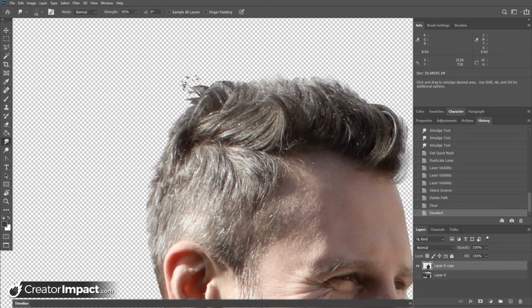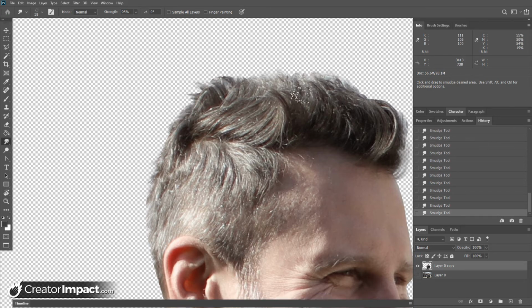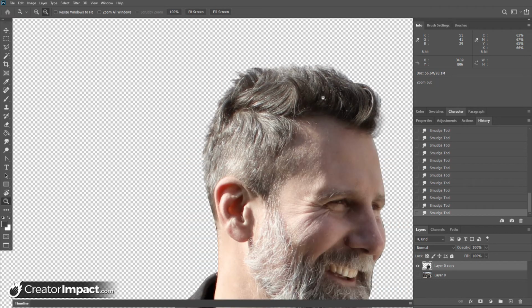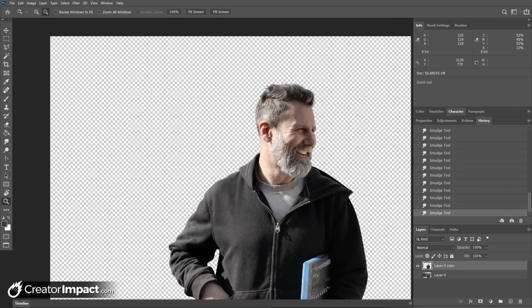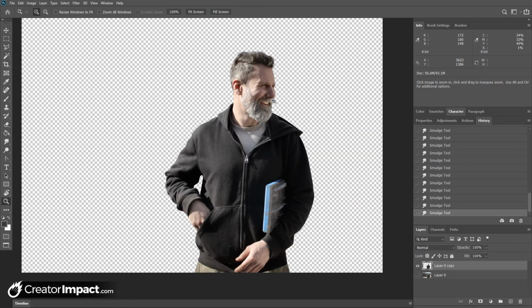Even after I've cut him out, I can still get my smudge tool, but it means I'm going to be smudging the actual information on the hair itself and not just the cutout, but that's all right. It sort of gives the desired effect. So I'm going to zoom out. So we've got our guy, he's all cut out.